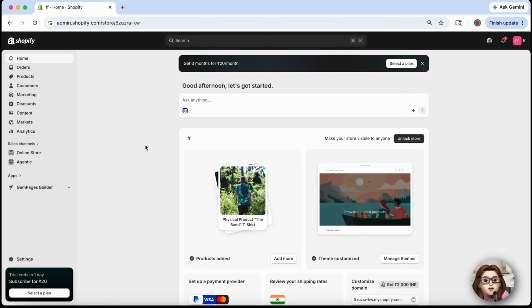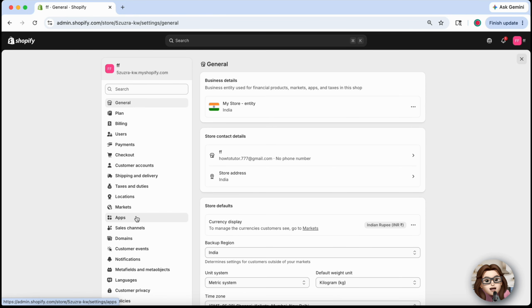Start by logging in to your Shopify admin dashboard. Once you're signed in, head to the bottom left corner of the screen and click on Settings. This section contains all of your store's important configuration options. Inside Settings, click on Domains.